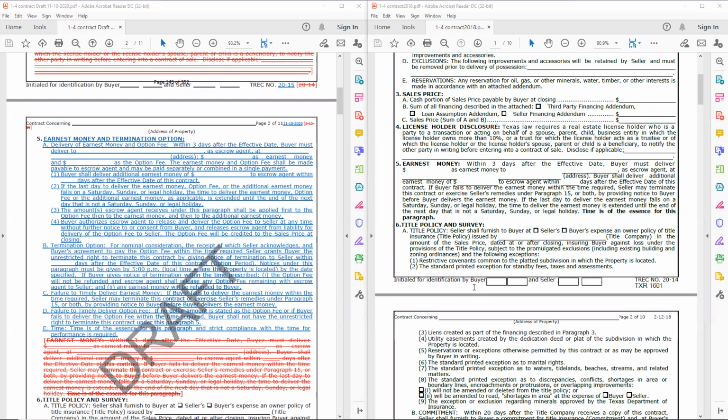There you go. Because the next thing, of course, down here is going to be the failure to deliver earnest money under line C. If the buyer fails to deliver the earnest money within the time required, guess what happens? The seller can terminate. It's specifically called out right here. The seller can terminate the contract or exercise their remedies under paragraph 15 or both. Okay? So let's go back up.